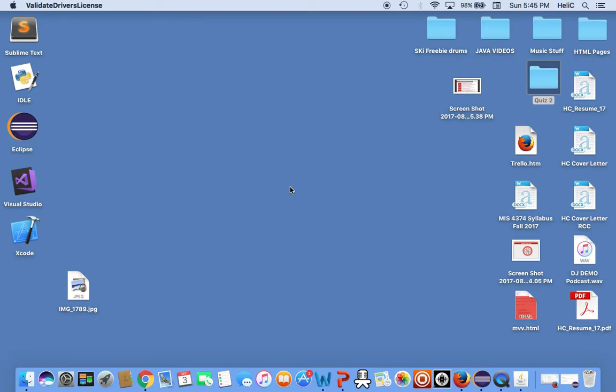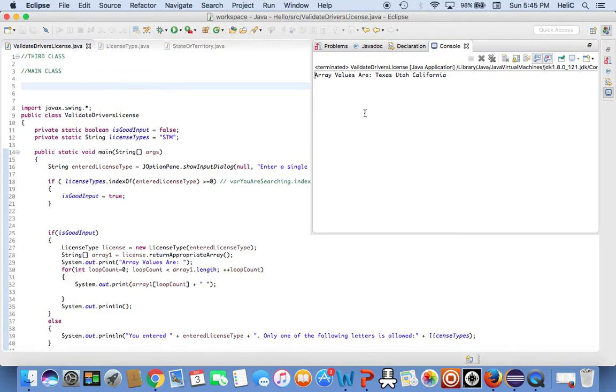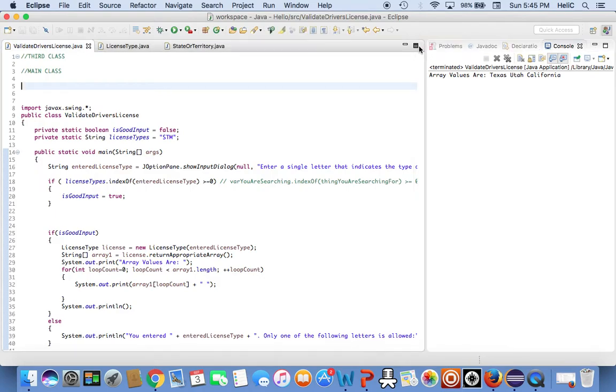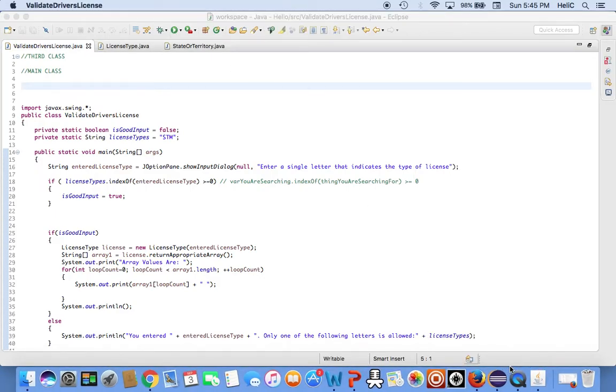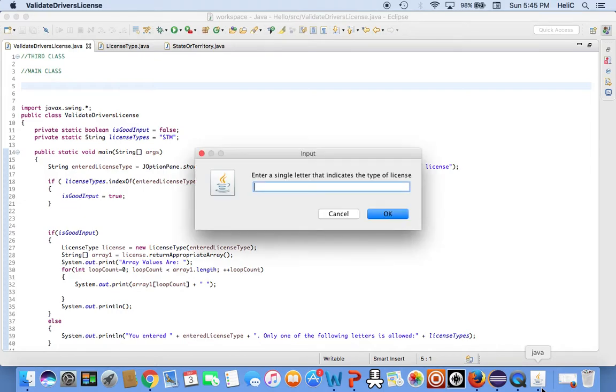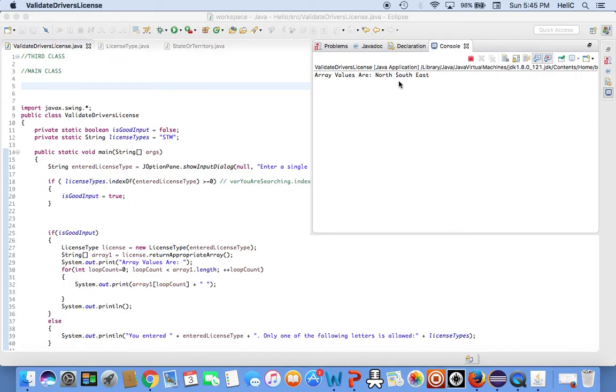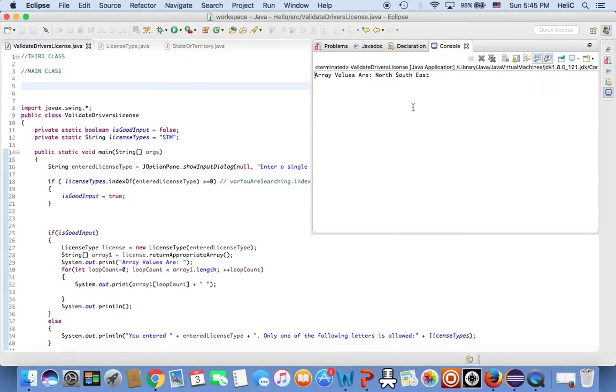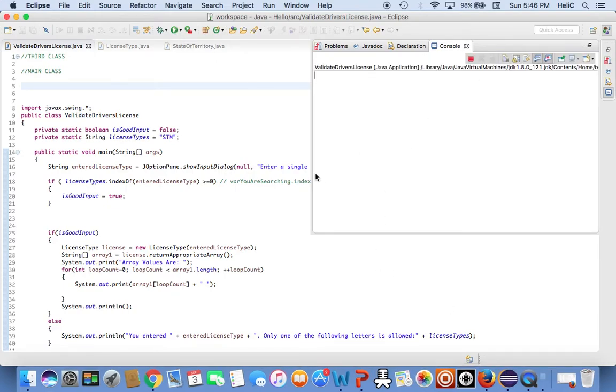We do S. Array values are Texas, Utah, California. Okay, let's run it again. We'll do M. Array values are north, south, east. Okay, and I don't get the "press any key to continue" on my terminal box, so you can't really see it.